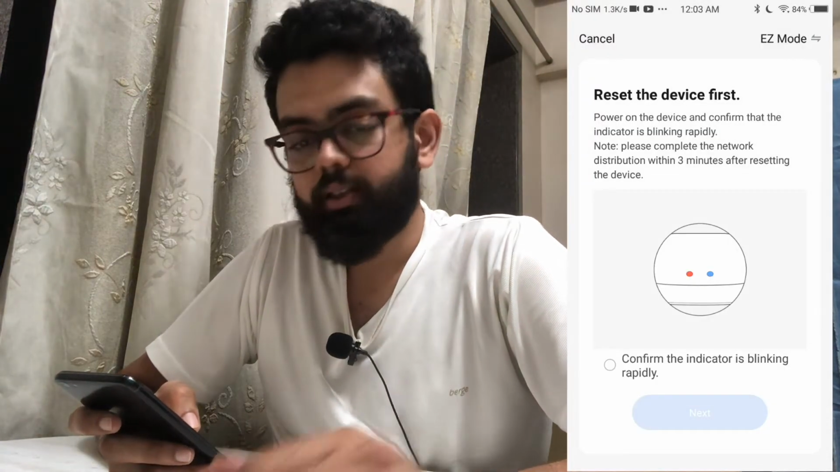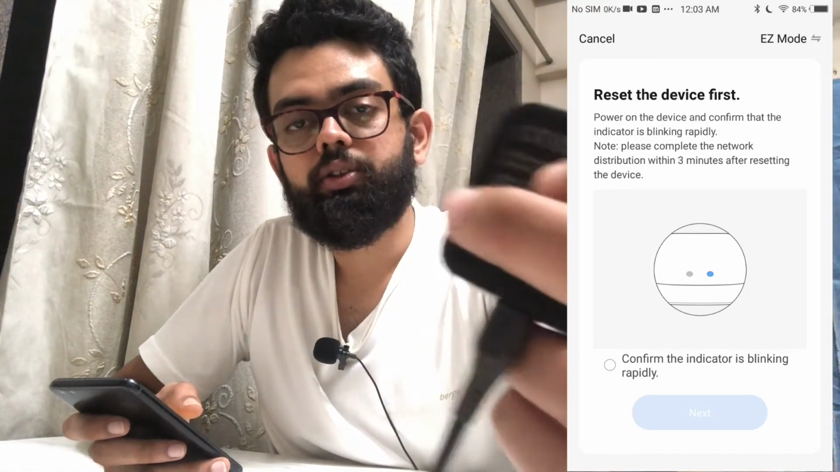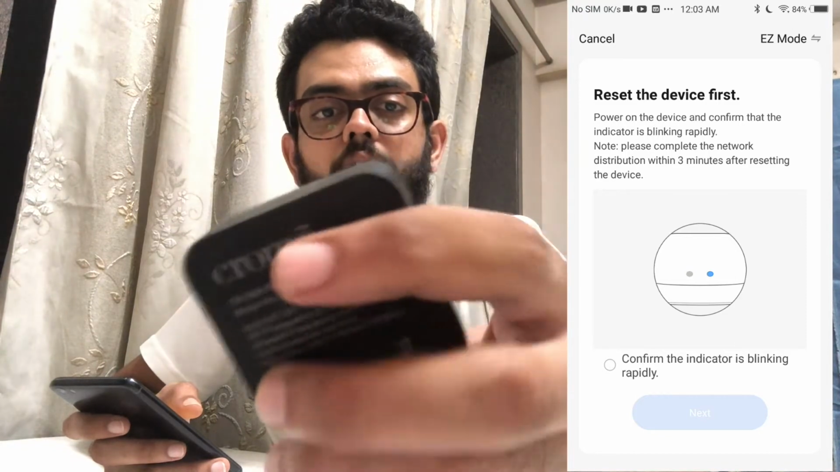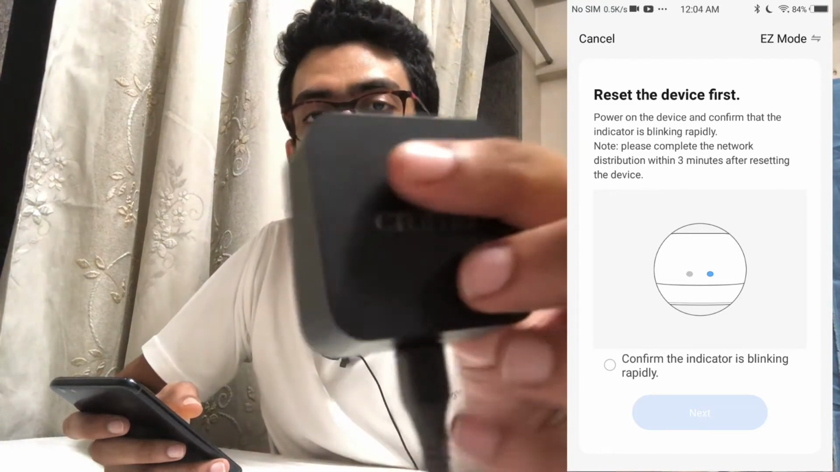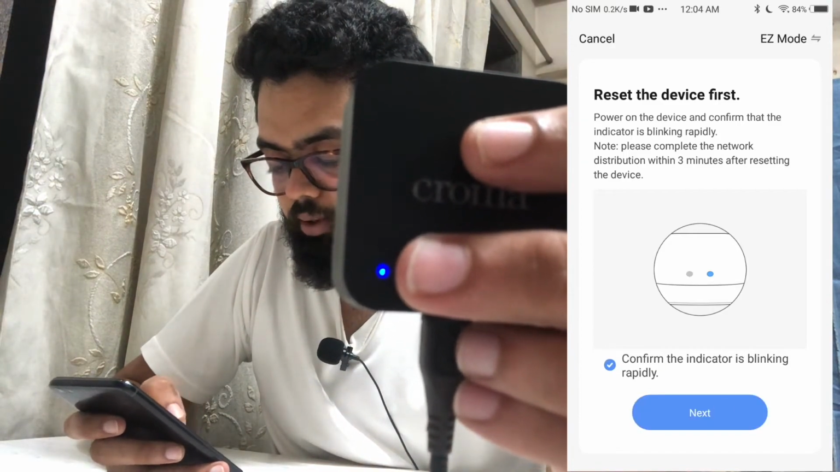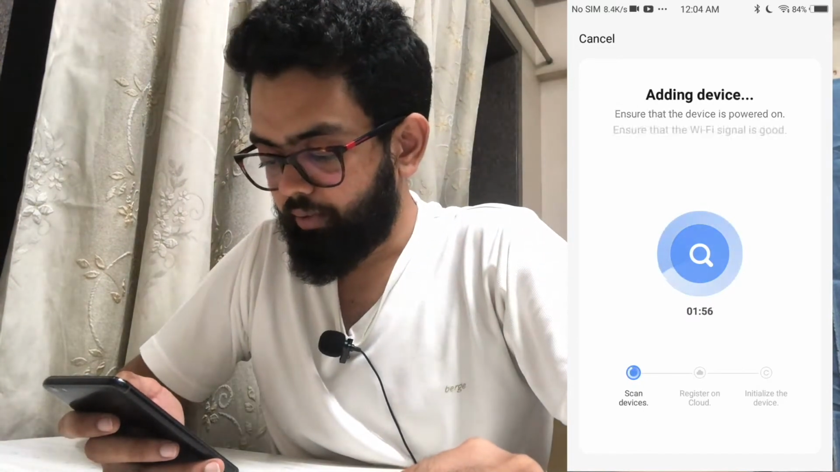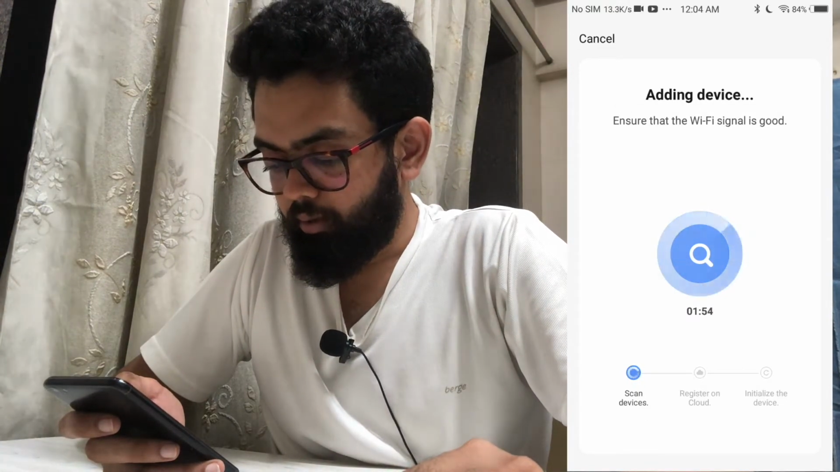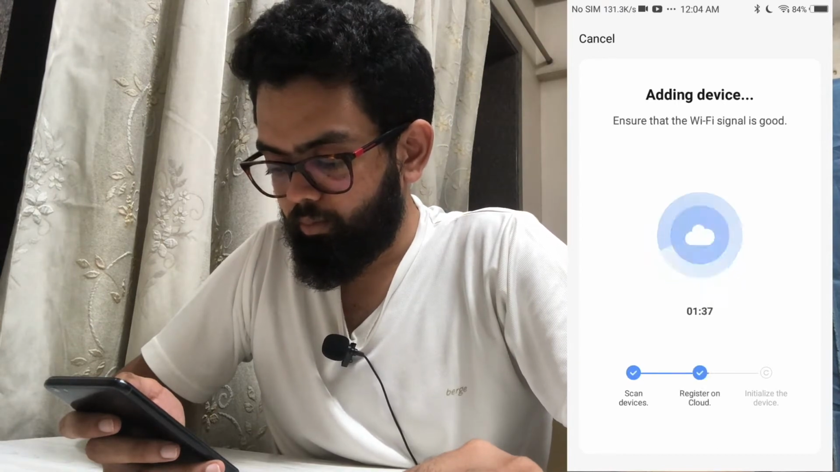So I need to reset the device. There's a button given here. You just need to press it till the LED light blinks rapidly. As you can see, the LED has started blinking rapidly. So I'll just confirm and click on next. It's searching my device. You'll have to wait for a few minutes. Yeah, it's registered.